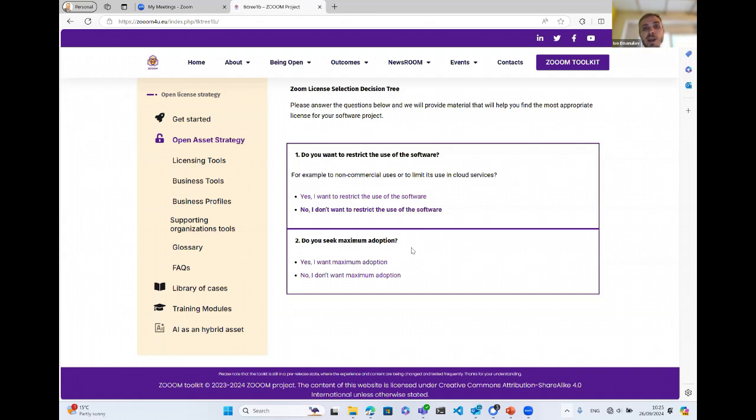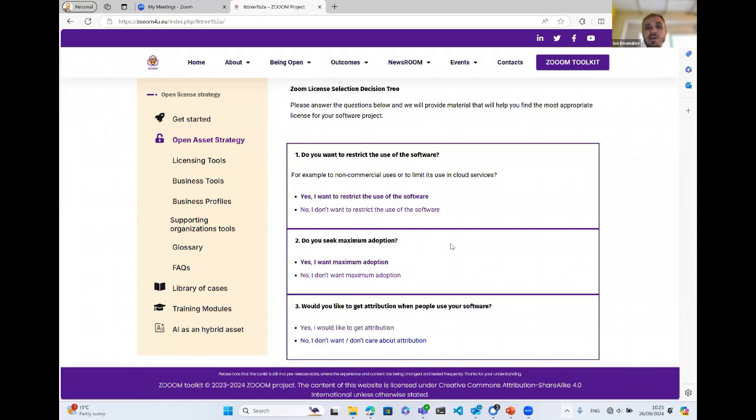So there are no obligations of sharing of modifications, essentially, with this family of licenses. Whereas for copyleft licenses, for example, you would also have to share your modifications together with the original code. So if we say that we want maximum adoption, which would imply we are aiming for a permissive license, then we get a specific question whether we would like to get attribution when people use our software, which in most cases would be the case.